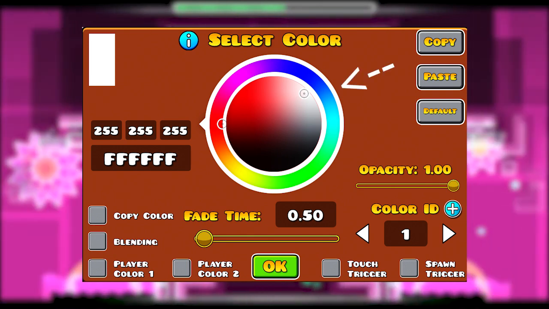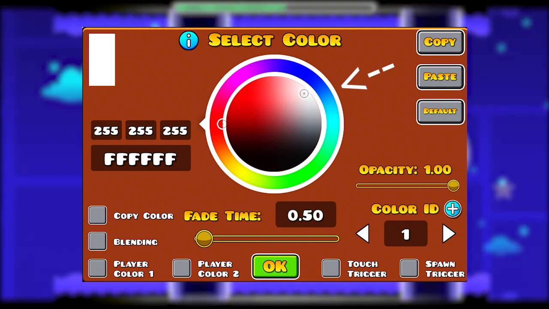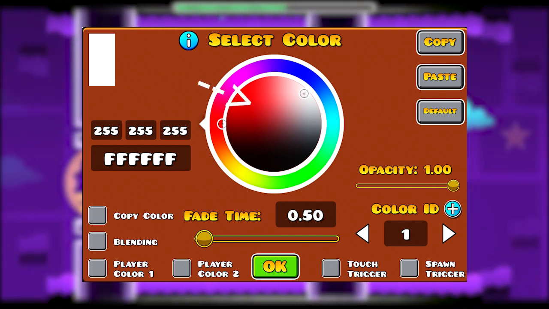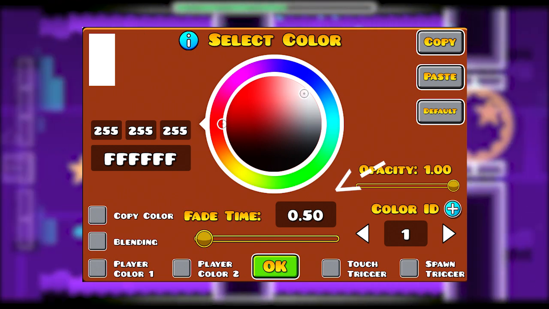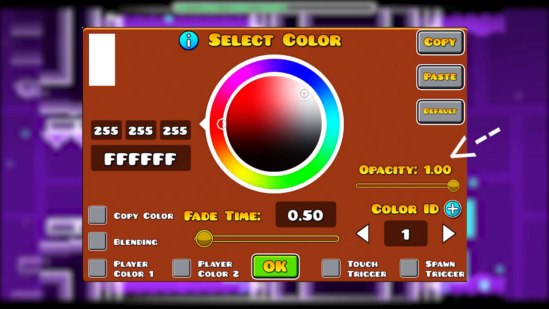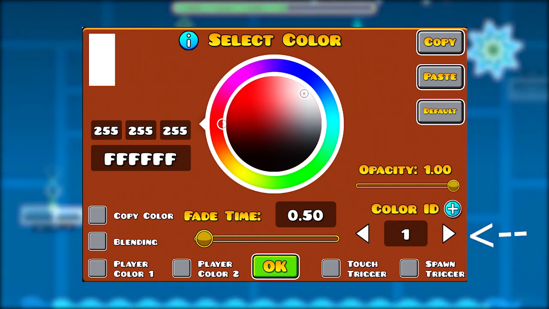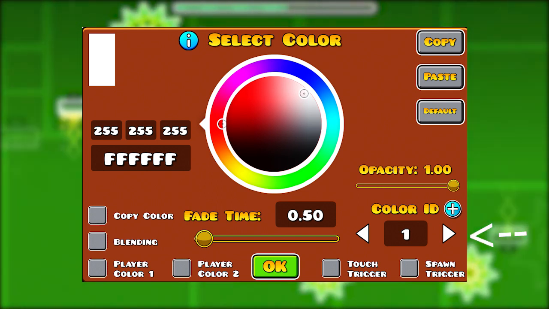The big circle in the middle is used to select the color. The outer ring changes the color. The inner circle changes the brightness. The fade time just means how long the color change is going to last. To the right you can see opacity, which just means how much you can see through it. Below that is the color ID. This is just the color channel you want to change.